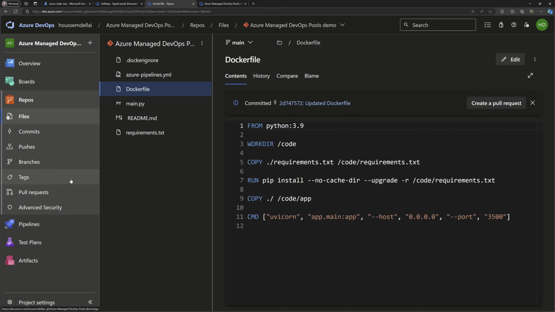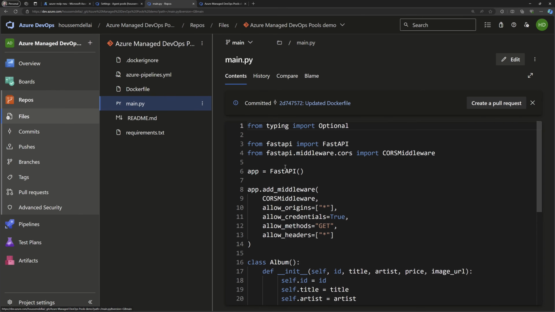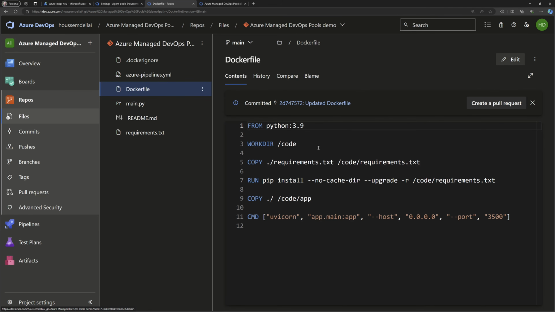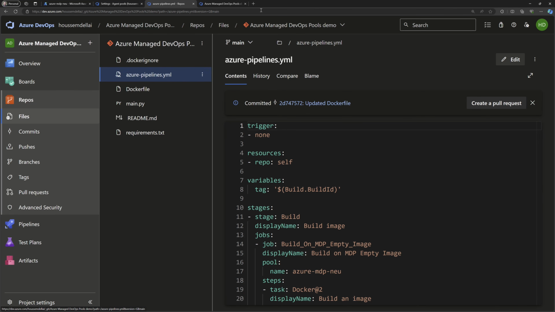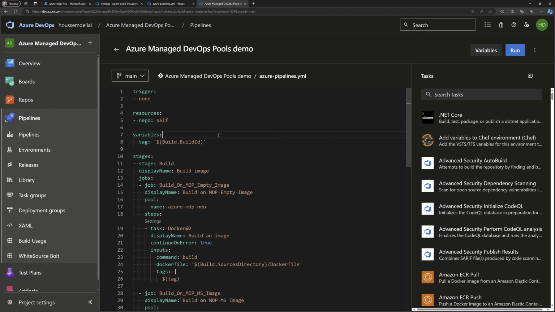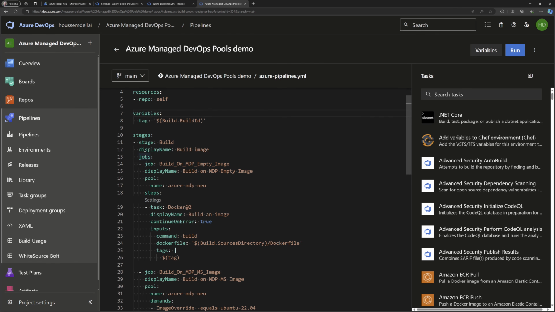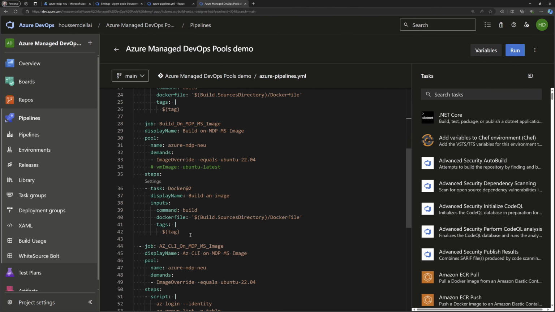Now for trying to run a pipeline, here I've created a new project within my Azure DevOps organization, and I've used a main.py Python file right here, and I've created a sample Dockerfile that will run that Python application in a Docker container. And then I've created the azure-pipelines.yaml file that we can see clearly right here. And here I've defined one stage with multiple jobs. So I actually have 3 jobs.